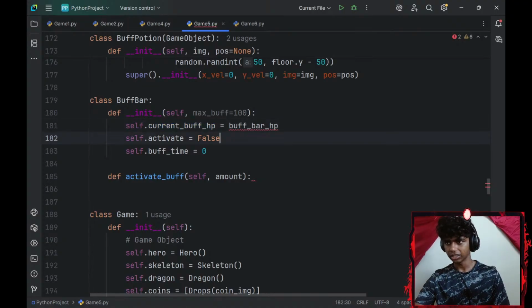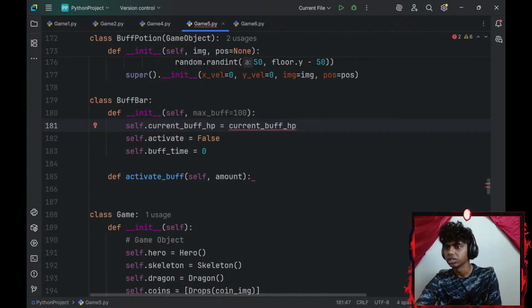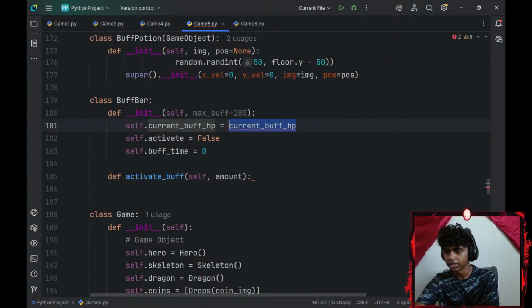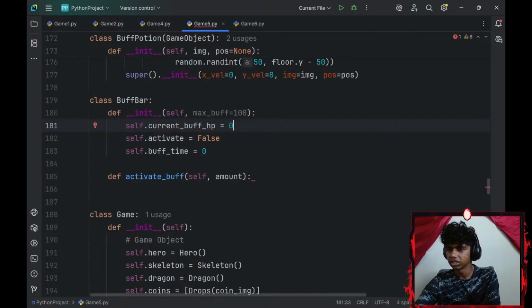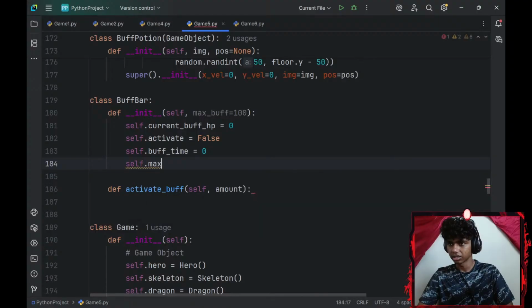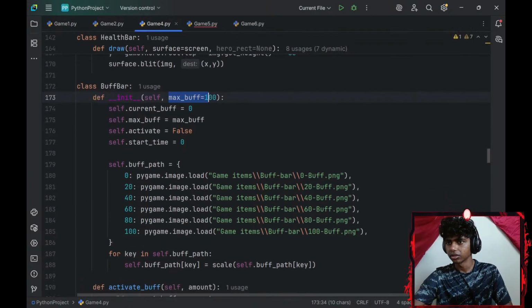Let me copy that, paste it here. Okay, and then go with equals to 0 because I don't have any buff yet. I would need a self.max_buff. I'll set that equal to max buff, which is set to 100. Now for my activate buff, what all do I need?